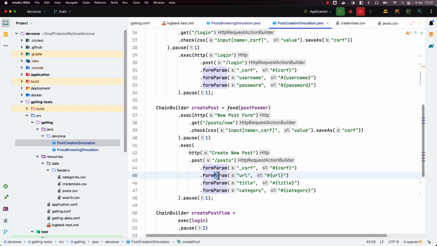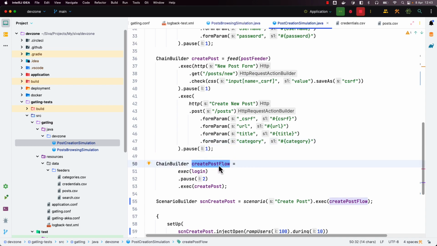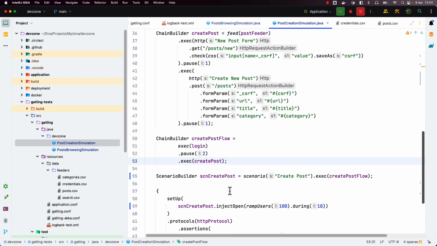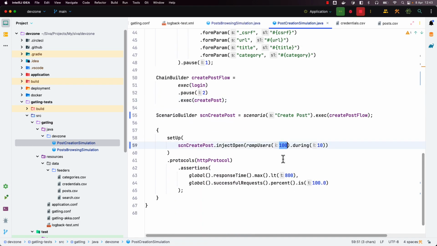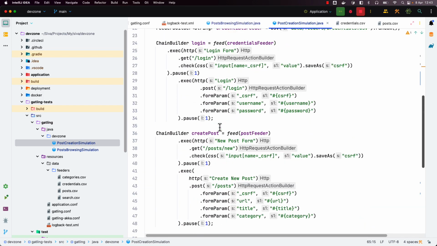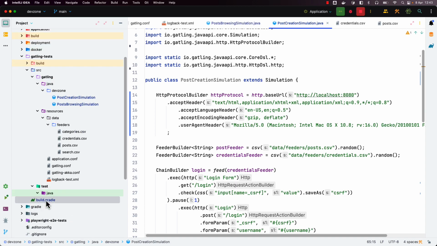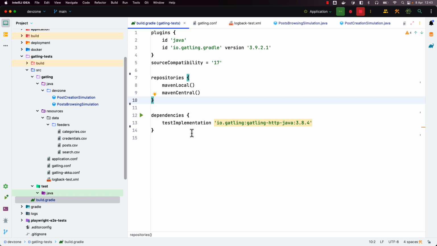Here we include all these form parameters and then submit this, and we are composing the create flow by logging in and then pausing, including think time for 2 seconds, and then submitting this. Similarly we are ramping up 100 users over 10 seconds and asserting the response times. Okay, so this is how we can create these Gatling simulations, and because we have added the Gatling plugin to our build.gradle file, we get a Gatling run target, or command, that we can execute to run our simulations.